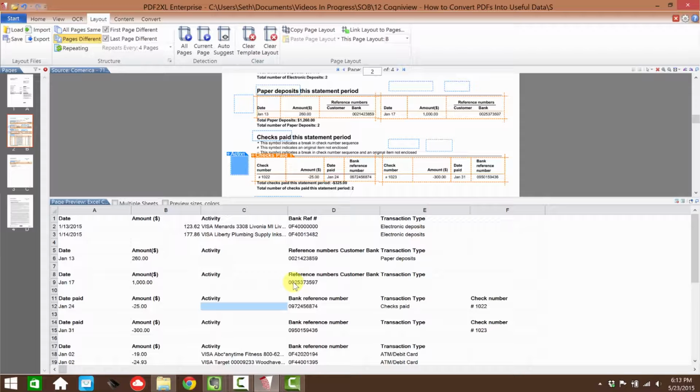Once this is done, I'm going to save my layout, and the next 11 statements of the year after this that I have to do are going to be as simple as opening up the PDF, loading the layout, and clicking convert. It's going to be that quick. It's going to be that simple.